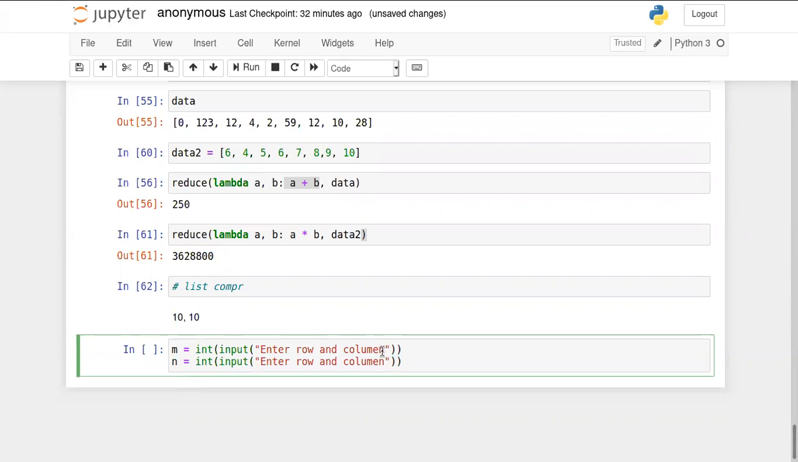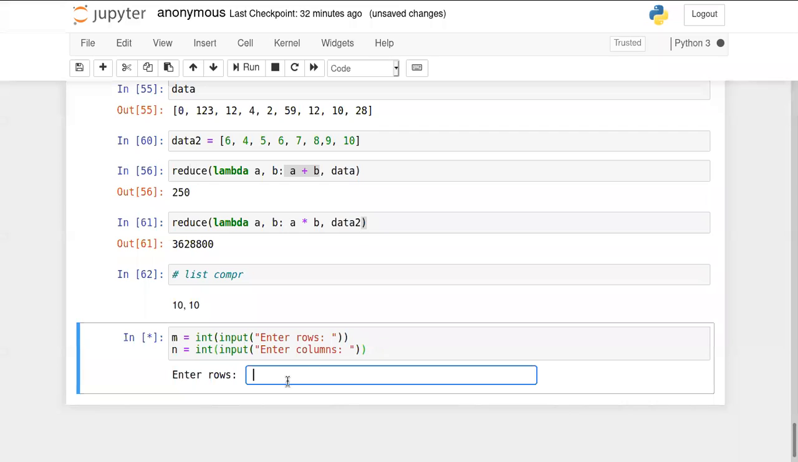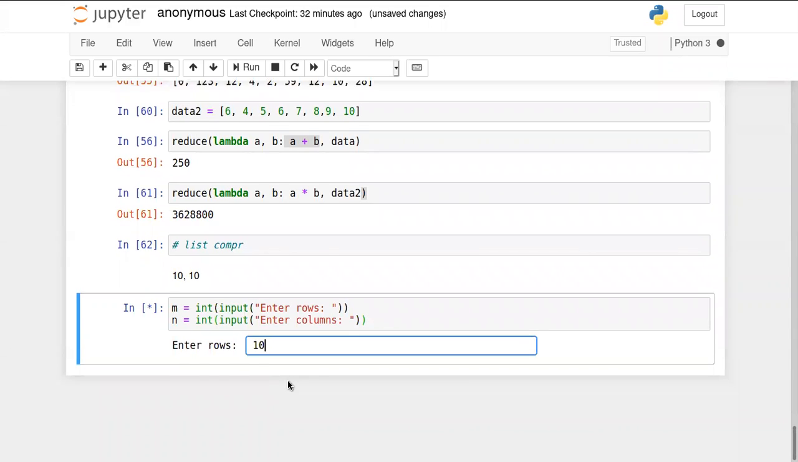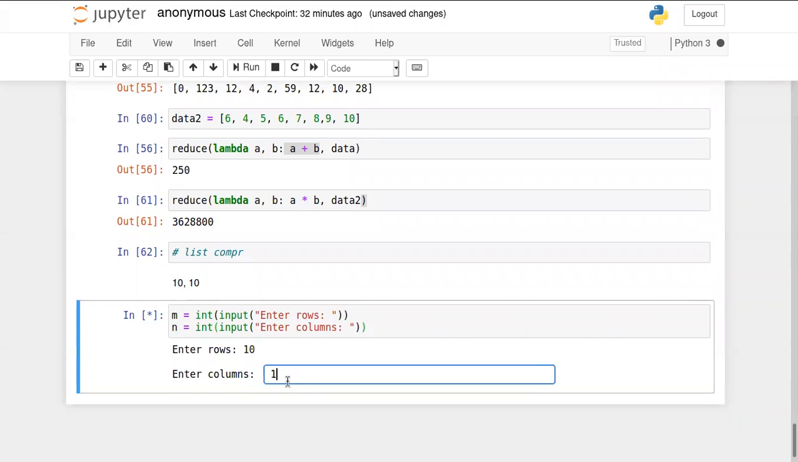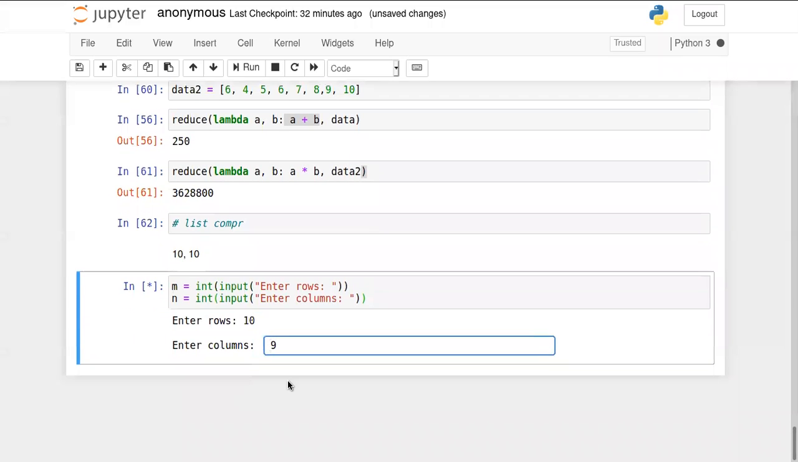So just give the number of rows, enter rows. And I'm going to put enter number of columns. That's what I need to execute, guys. So I'm going to put enter rows: I want 10 rows, and I want 10 columns as well. You can also mention 8 or 9 columns.